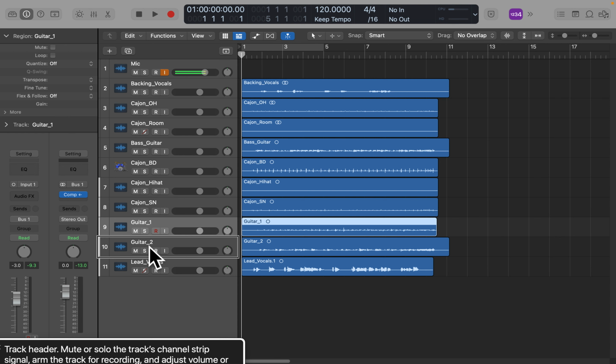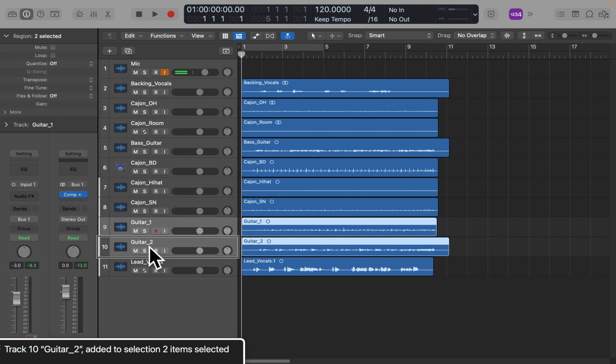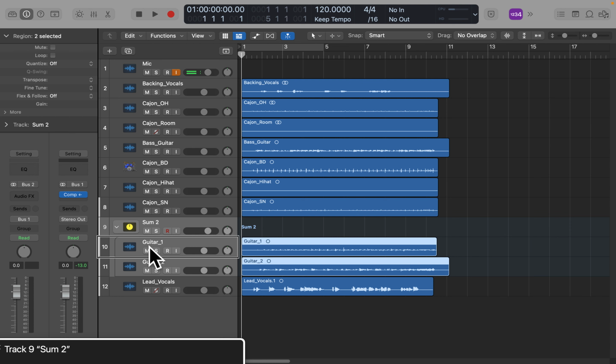So now you're on track 10 and press again Control, Option, Command, and Return. Track 10, guitar underscore 2. Added to selection, 2 items selected. So if you do it now, you got 2 tracks selected. So if you press now Command, Shift, and G, Track 9, sum 2. And you obtain the same result, okay?